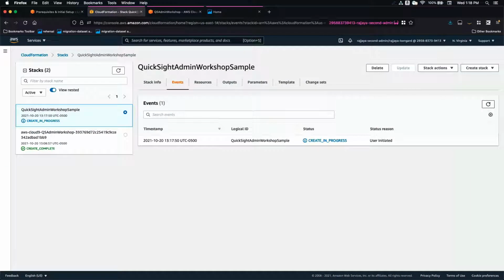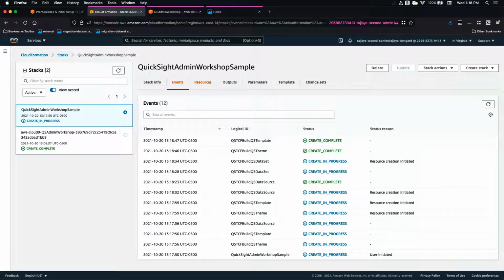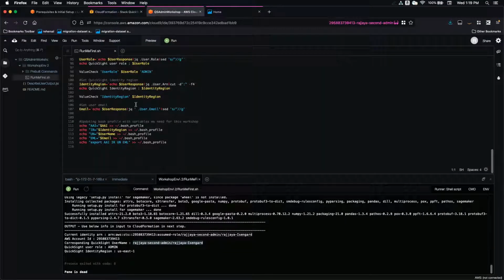While the CloudFormation template is running and the resources are being created in QuickSight, let's go back to Cloud9 and see what are the different commands that we'll be going through today. On the left, under Workshop Environment 2, expand the pre-built command folder and you'll see different folders that each correspond to different exercises that we'll be seeing today.